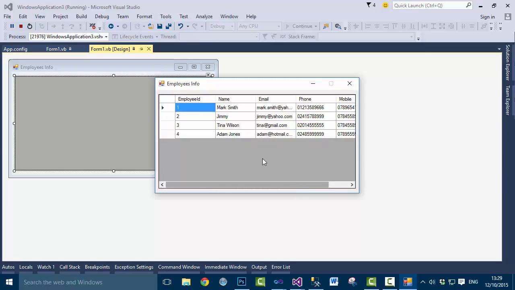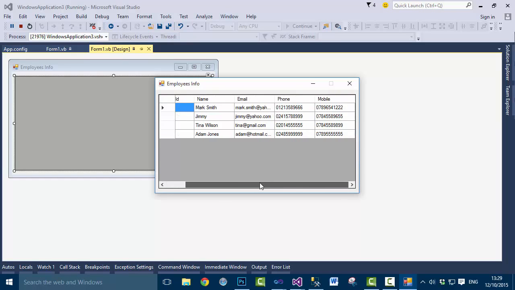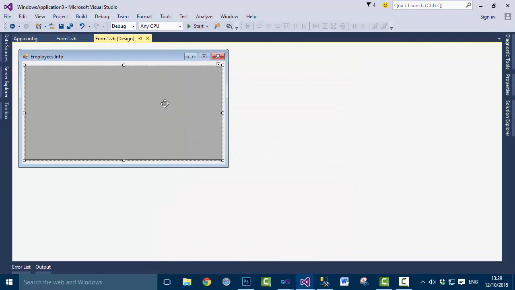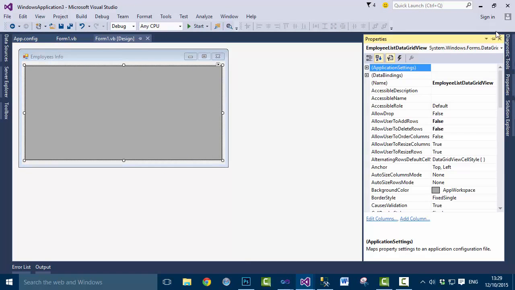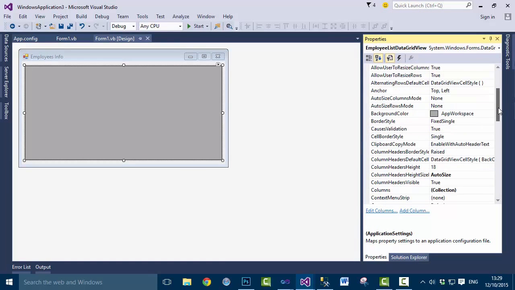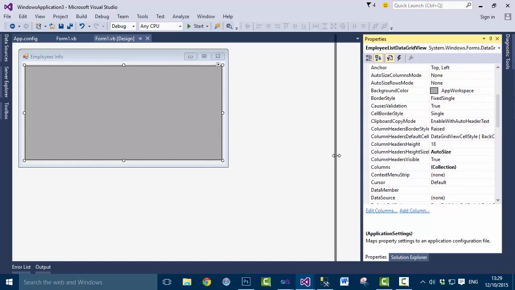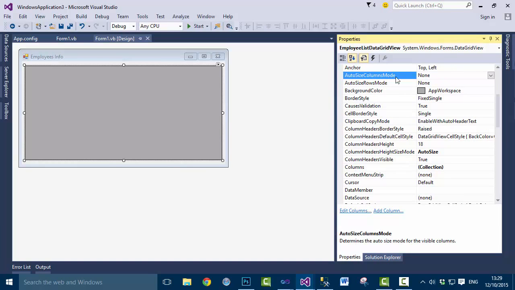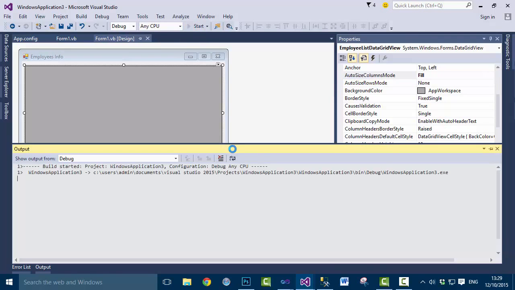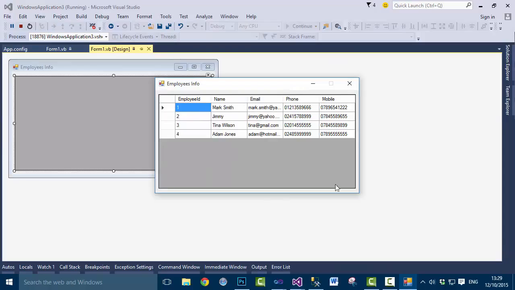Now the next thing I want is that the data is filled across this DataGridView control, and it should remove this scroll bar. So to do that, just select the control, and we will change auto size column mode property, which is currently none, to fill. So now if you run the application again, you can see the scroll bar is gone and the data is filled in this data grid view control.